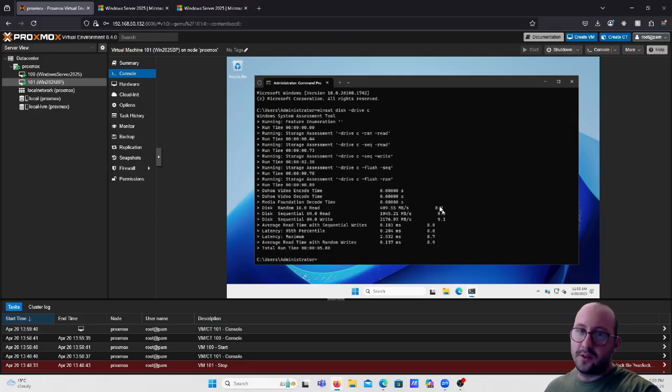So we can also see the scores here as well. Closer to 10, the better. And we can see here the latencies are pretty good.